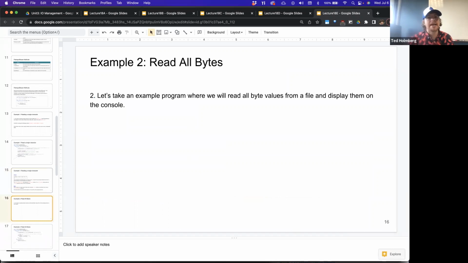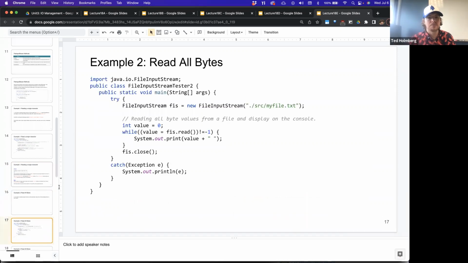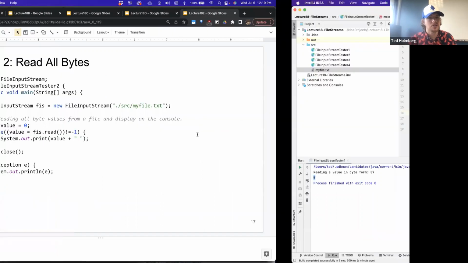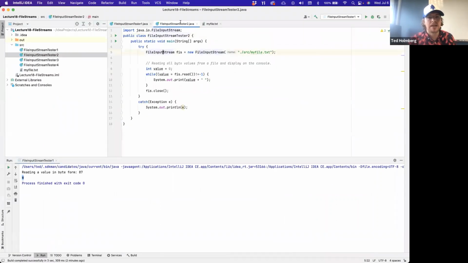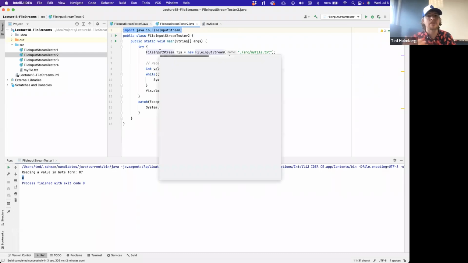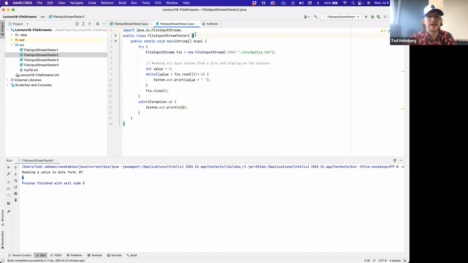Okay, so for the next example, let's create a program where we read all the byte values from a file and display them on the console. Again, this is just a small, simple program. It's going to use that same file, myfile.txt. So I'm going to import my java.io FileInputStream class, and then create a class that has a main method so I can go ahead and execute code.